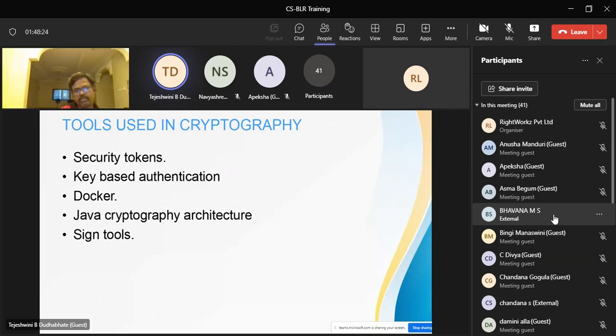First is the token. It is a physical device which holds the information and authenticates the person's identity. Next is key-based authentication. It is an asymmetric algorithm to confirm a client's identity and can be an effective substitute for using a password to verify a client. Next is Docker. Docker containers store data.